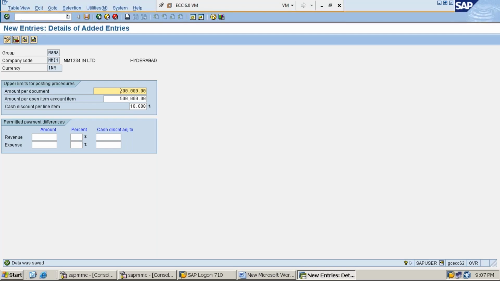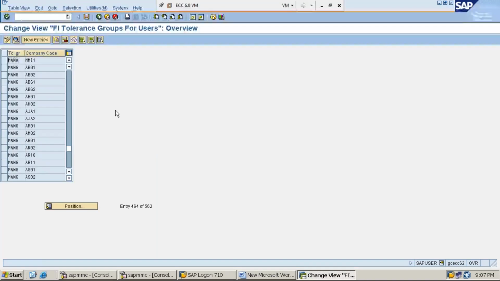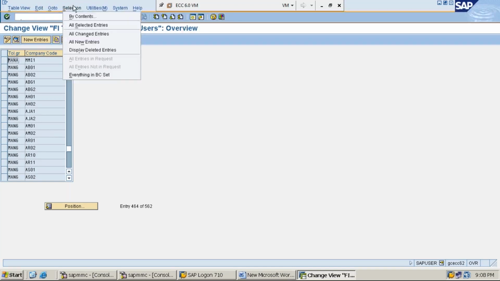Then, so we have created 2 tolerance groups. One is for cashier with a monetary limit of 50,000. Another one is for manager with a monetary limit of 5 lakhs. Observe carefully, Manisha. Though we have created 2 groups, 2 tolerance groups.